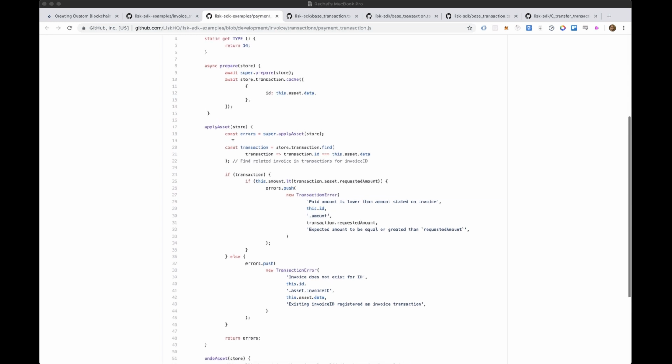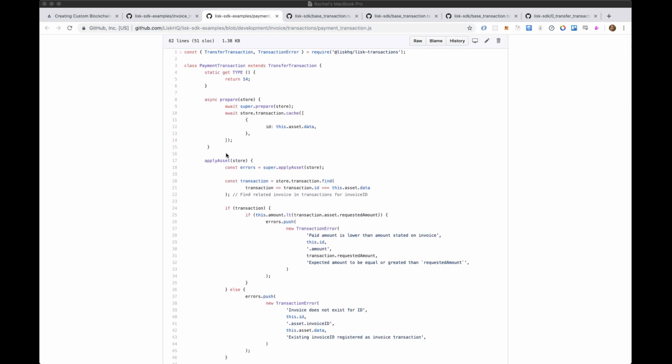As you can see, we also didn't make use of a validate asset. That's because of the reason we just said. We have to access the state store to get this invoice transaction and do the verification. And as we don't have access to the state store in the validate function, we move this validation logic into apply asset.